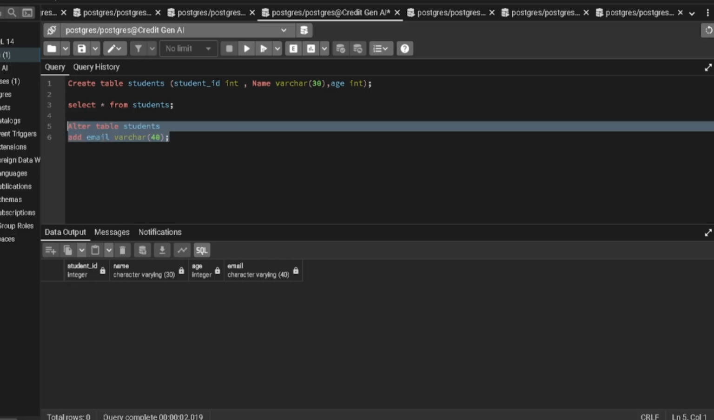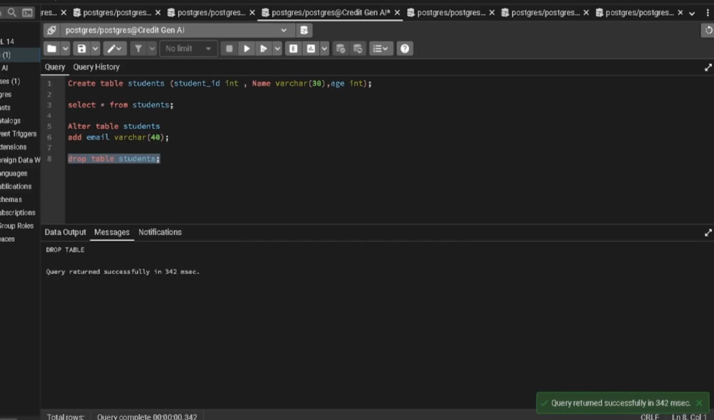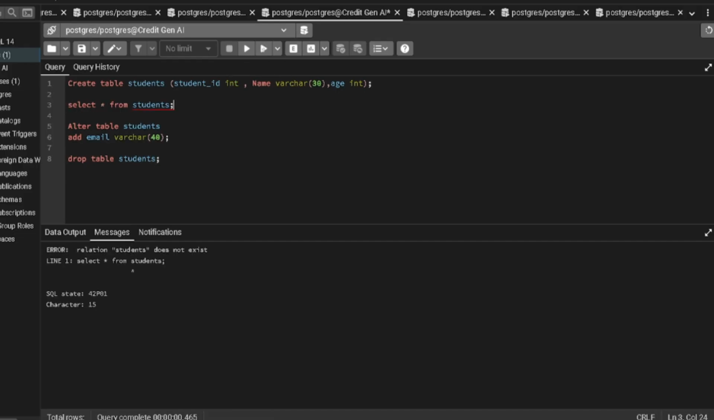Now we want to delete the table. To delete the table, we can use the DROP command. So here I'm putting DROP, and you want to delete the table students. Simply, DROP TABLE. When I try to see the table, SELECT * FROM students, it says relation students does not exist. What does it mean? It means the students table is deleted in our database now.